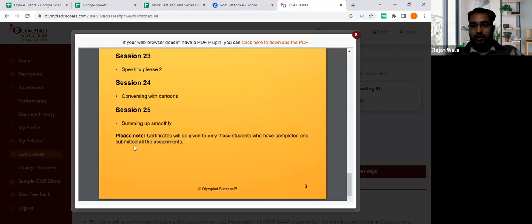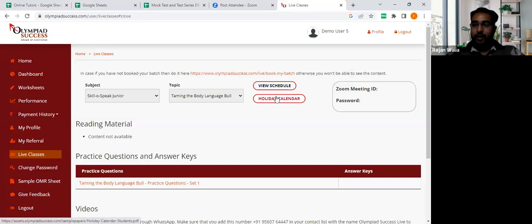And you can read here, certification will be given to only those students who have completed and submitted all the assignments. So there are assignments after each and every topic. You need to submit those assignments, and once you submit those, you will see major progress in yourself. After you submit all the assignments, we will give you a certificate also, saying you have completed this course with Olympiad Success. And here you can also check the holidays, like on which days you don't have classes. So this is all about this particular dashboard.